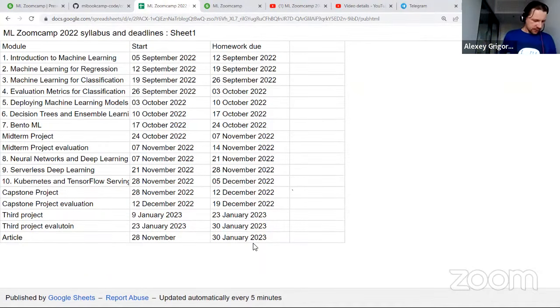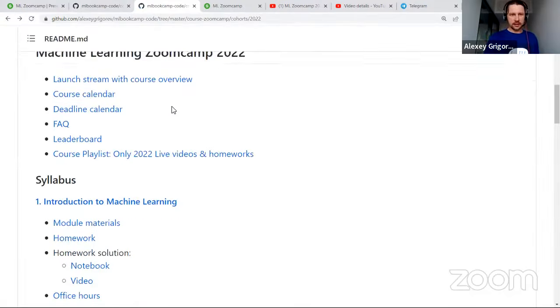Yes, Thursday is the same time. If you also don't know, we have a calendar. Not the deadline calendar, the course calendar. So this is a Google Calendar, and it has all the events, all the meetings, invites, whatever, in the form of a Google Calendar. And it already has a meeting on Thursday at the same time, which for me is 5 p.m. Central European Time.